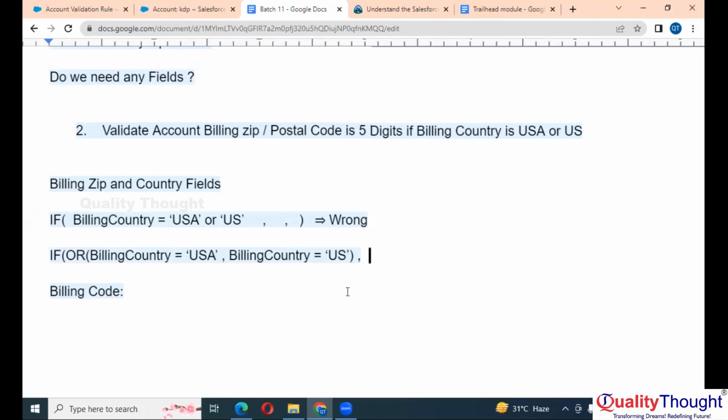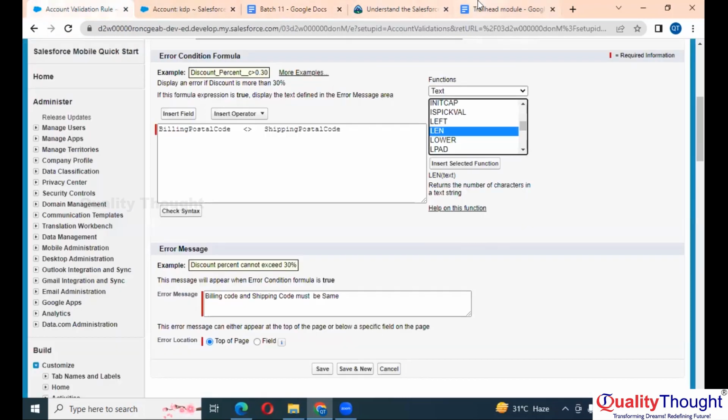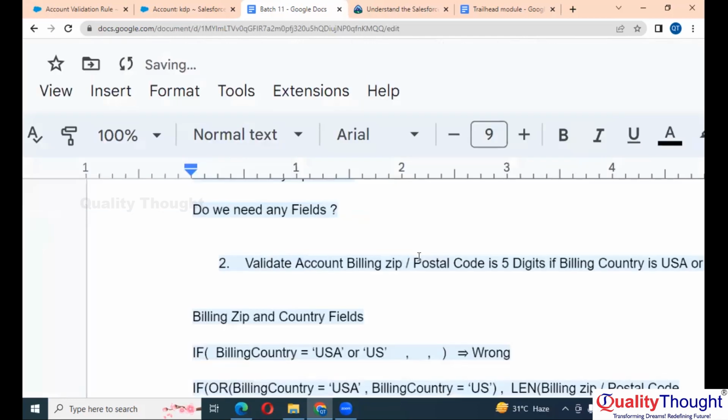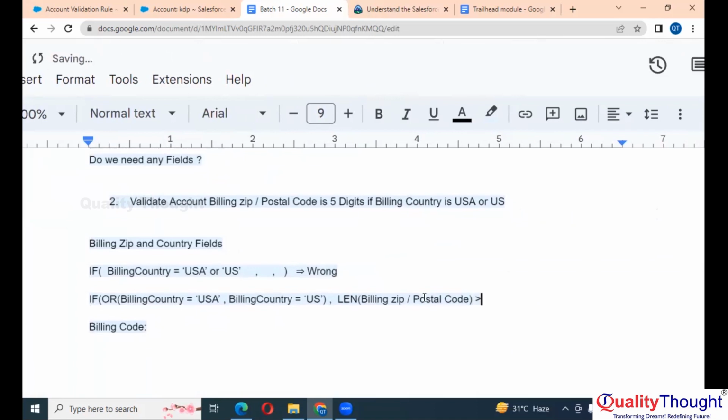Now here we can use the function LEN, right? Length of what? Billing zip code. Let me copy and paste it over here. Length of billing zip code is greater than 5. It should show the error.